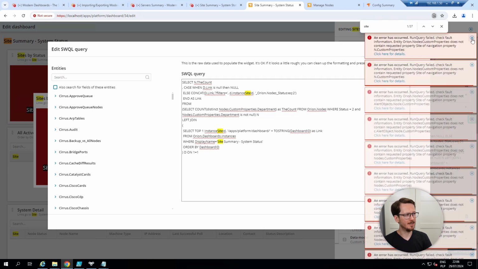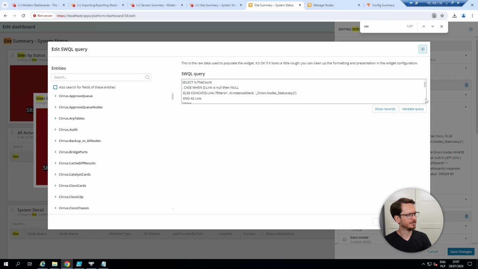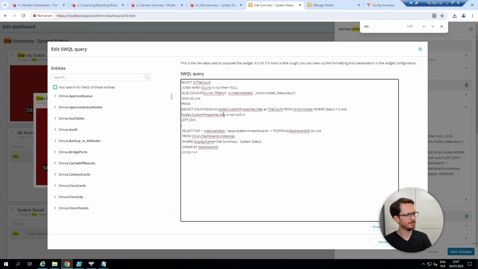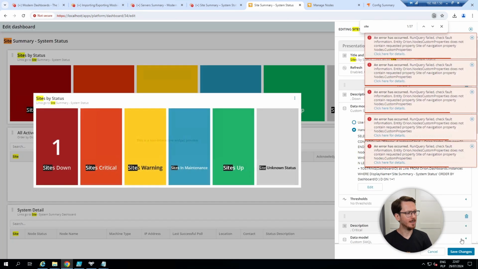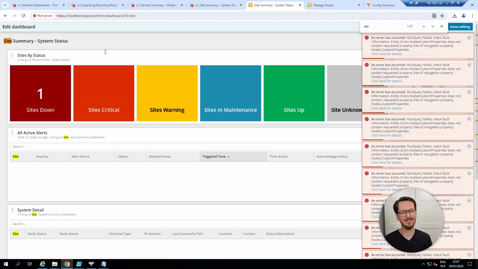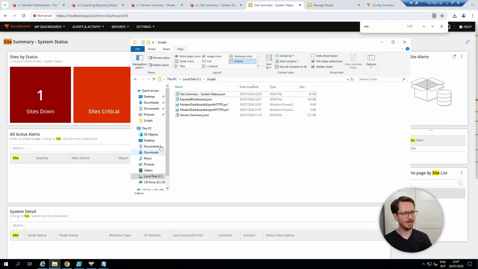You will see some more errors because SolarWinds will try to run this dashboard. Site, department. Okay, so now you can see that I have some results here. I can save it, and now my widget partially works. So I will need to do that for each of the custom properties. But there is a better way. So let me modify the JSON.